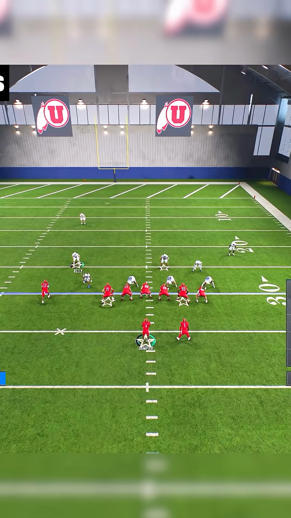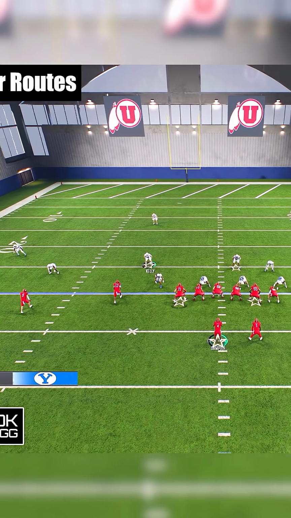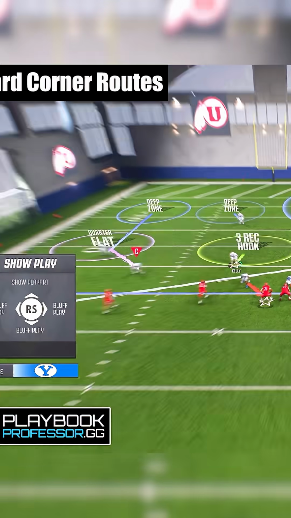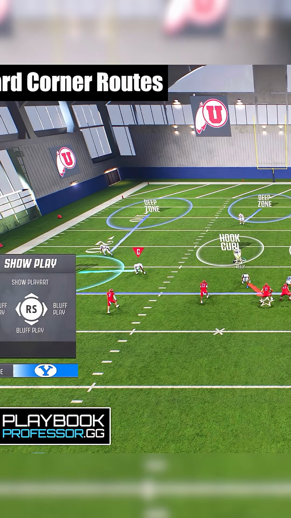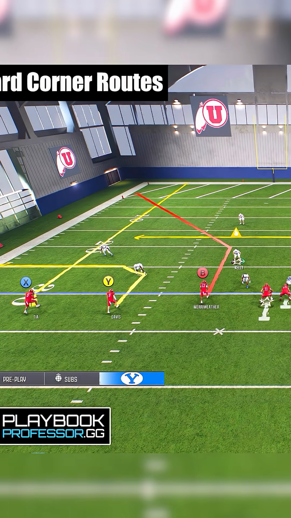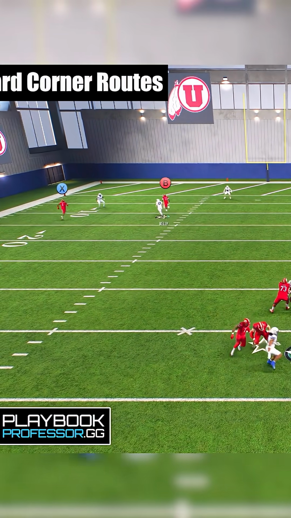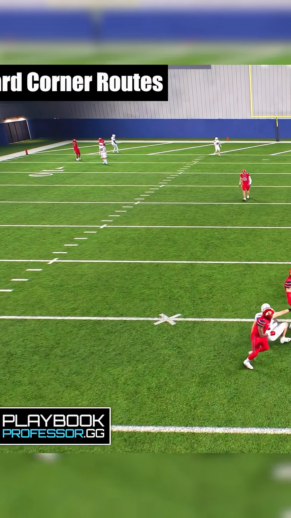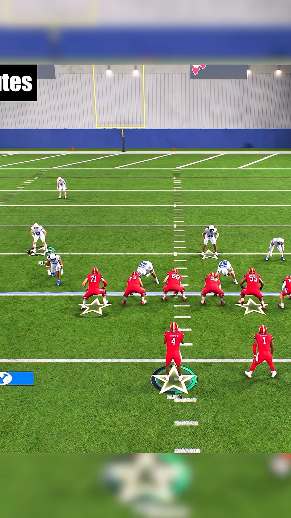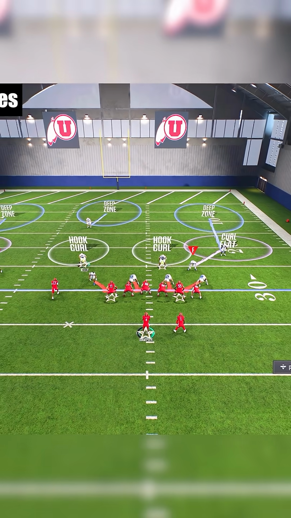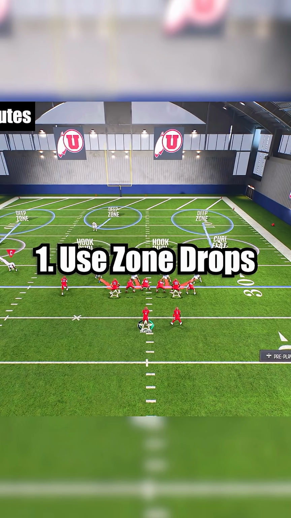So let's talk about how we can guard these corner routes. And the first thing, this doesn't even really count. You could, of course, always just user the corner route with your user. This is not one of the methods, but of course, in the worst case scenario, if you absolutely have to, you could just run with it and take it away. And that is one method that you have. However, we have 3 other ways that we can guard corner routes without having to take our user so far out of the play. And so the first method is going to be to simply use zone drops.